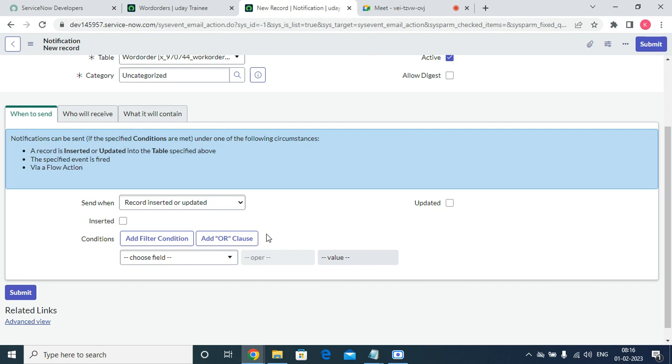So whenever you are configuring an email notification, we should know three things. First one is when to send, second one is who will receive, and third one is what it contains. What it contains is nothing but the email body and the email subject. So this is the basic scenario, which we are configuring.